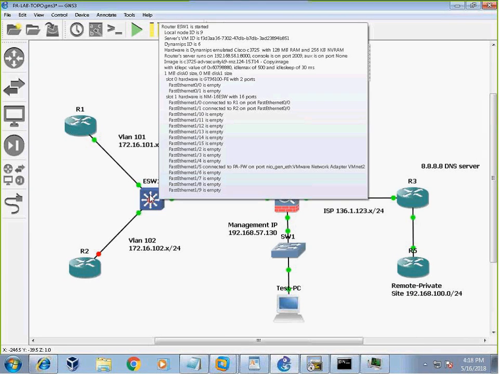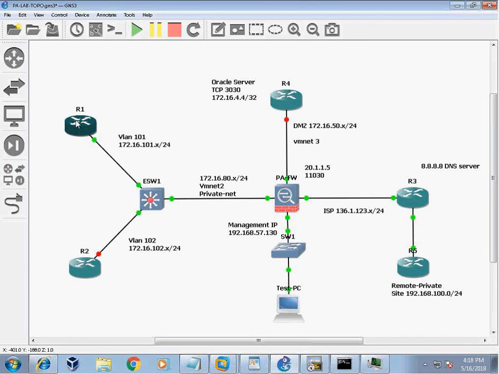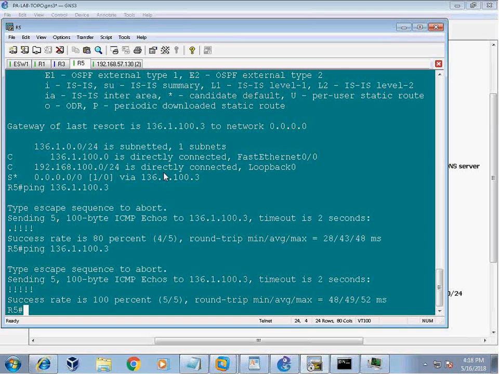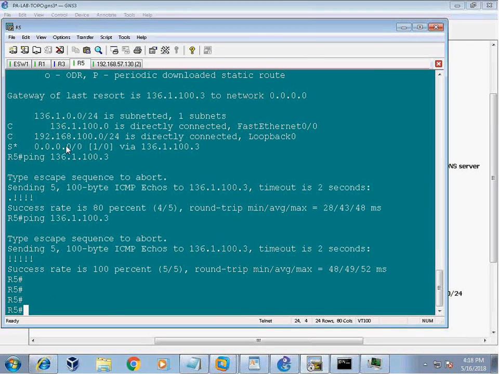The private network consists of a multi-layer switch which connects with R1, which happens to be the private host in VLAN 101. 172.16.101 is used for VLAN 101. We would like to connect R1, which is in VLAN 101, with the private site connected on R5, which is 192.168.100.0.